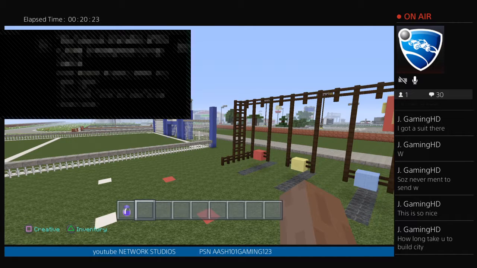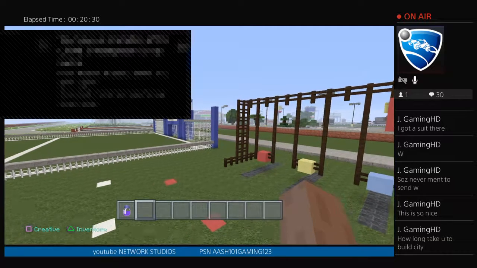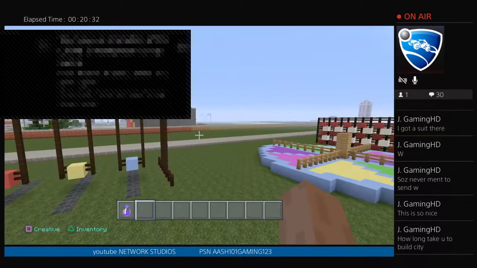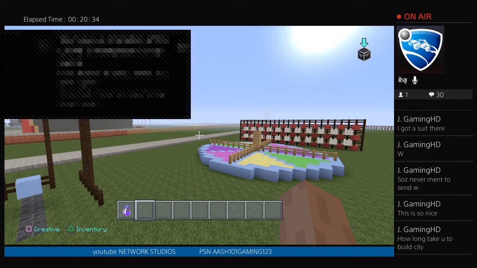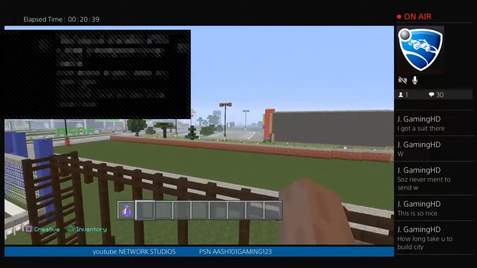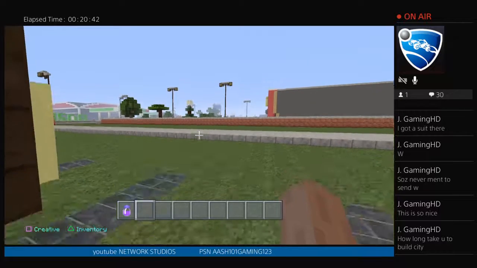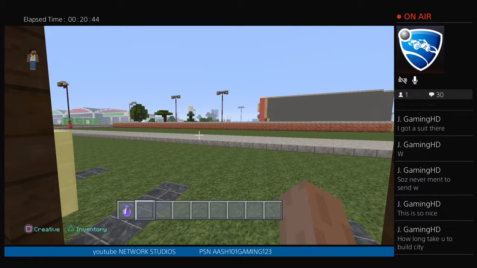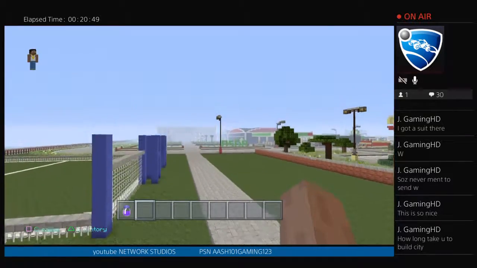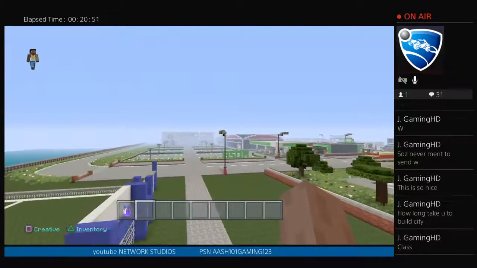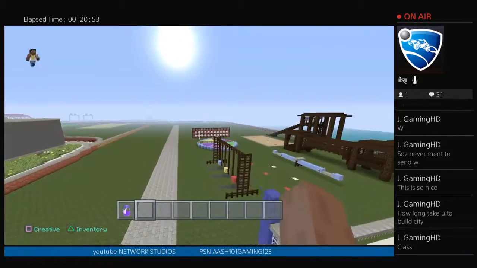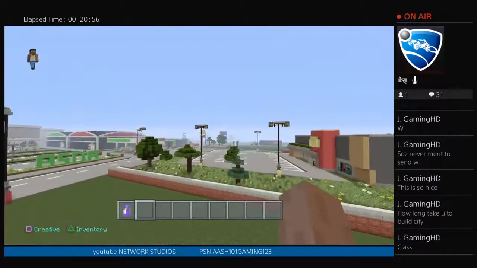Controller died. How long did it take you to build the city? I've been working on this now nearly a month. It'll be about a month today actually. So yeah, play park, kids can play while the parents do the shopping.